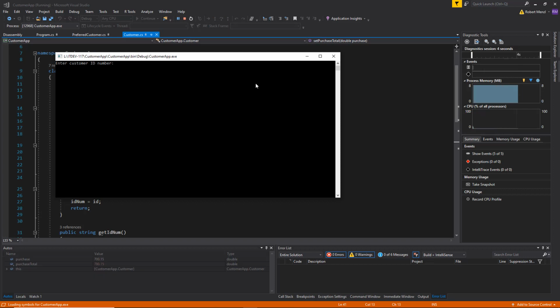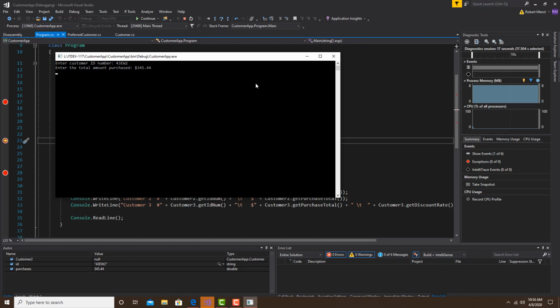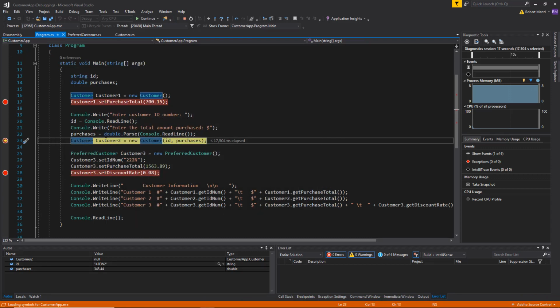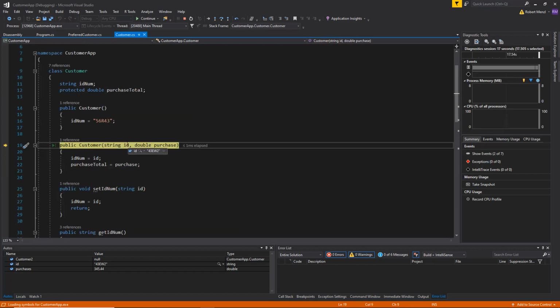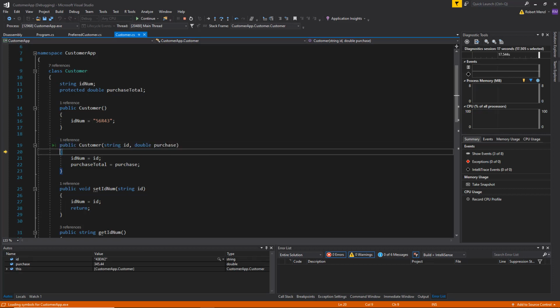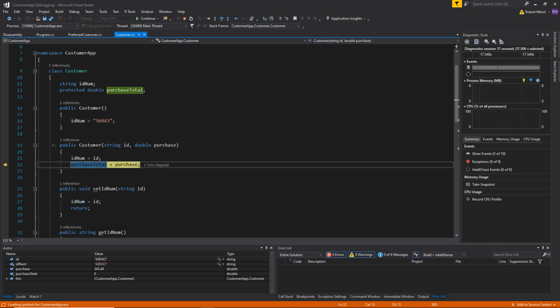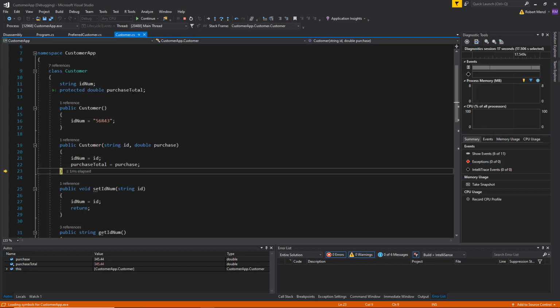Enter customer ID number. I'll say 43EW2. And for the total amount purchase, I'll say $345.44. Okay, so I hit the second one. So this is customer 2, and we'll just go through here. And if I look at the ID, it's 43EW2. Purchases is $345.44. I set those two, and notice I'm using the second constructor. So if I look at ID number, therefore my customer 2. So we'll continue.